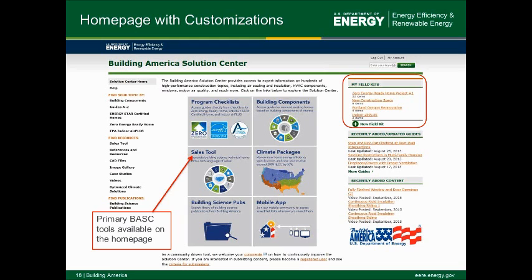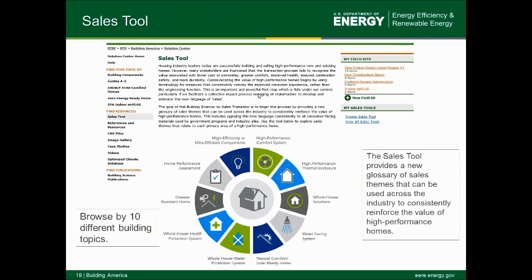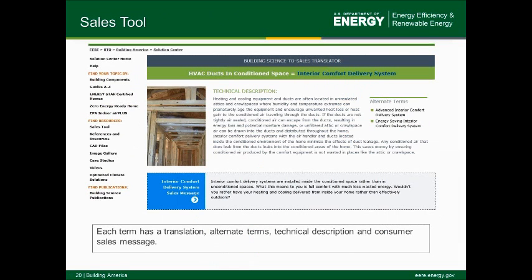So first we're going to go through the sales tool. The sales tool is now available on the home page. It's also available on the left-hand navigation. Here is the interface for the sales tool. We have 10 different building topics that all of the sales information is divided into. It's designed to provide a glossary of sales themes and value propositions that can be used across the industry to reinforce the value of high-performance homes.